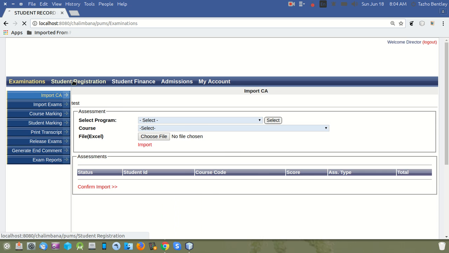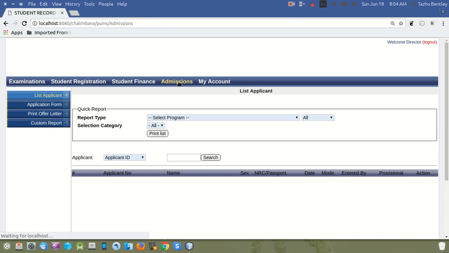So basically this is how the director will go about his business process on the system.